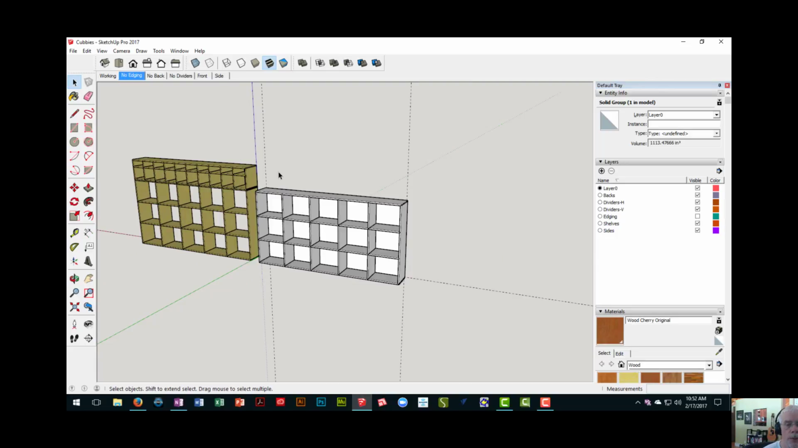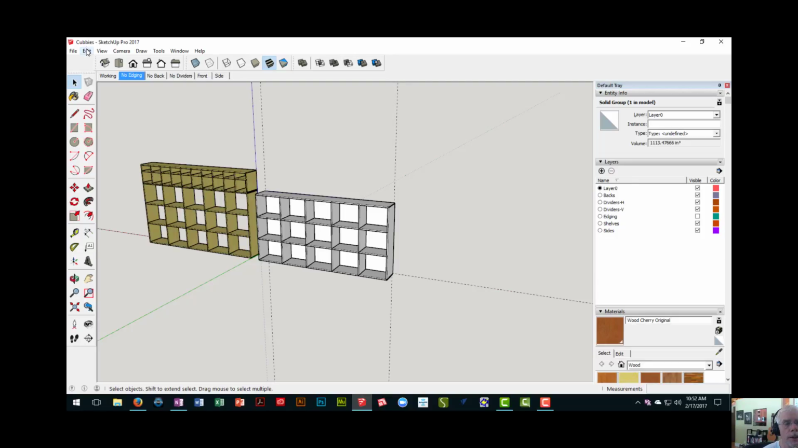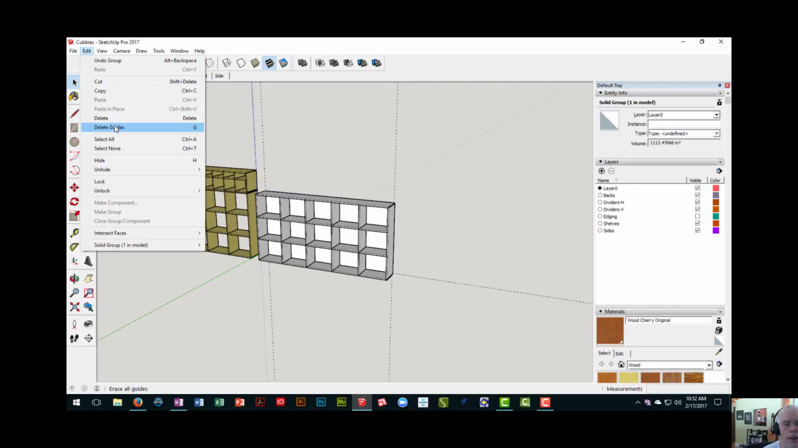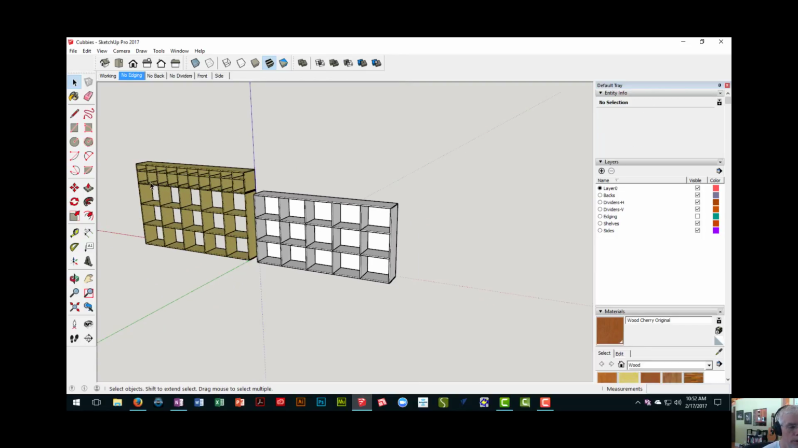And I'm going to show you one more shortcut key. I've got a couple of guidelines in here. I could go up to Edit and Delete Guides, but I so frequently delete guides that I like to have a shortcut key for it. So I've set it up for G, and I just hit the G key and it erases the guides. Okay, so next up we will do the upper cabinet.